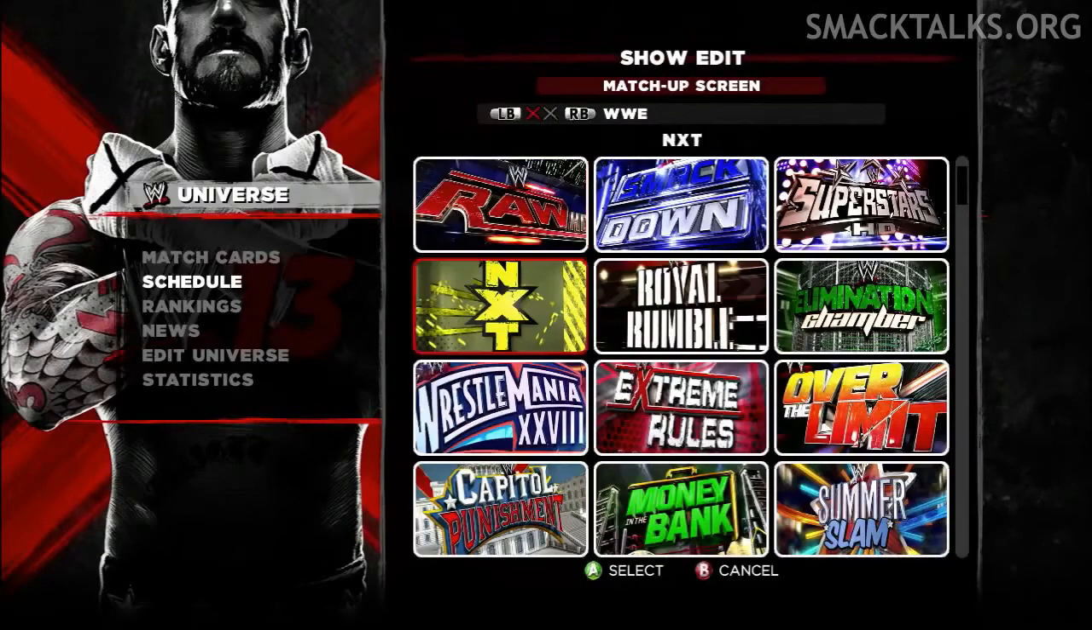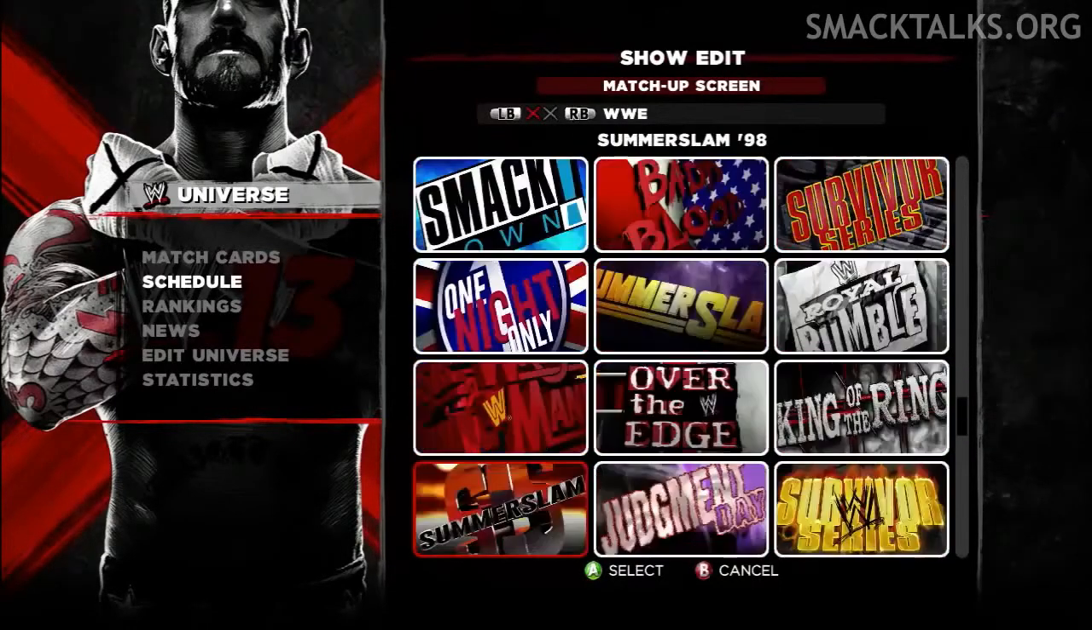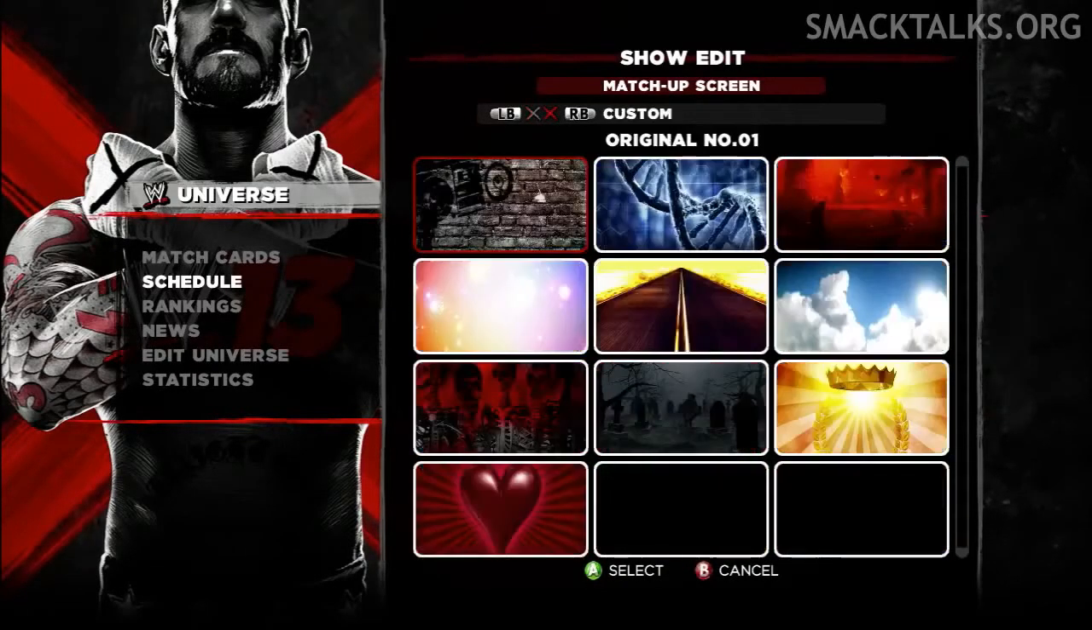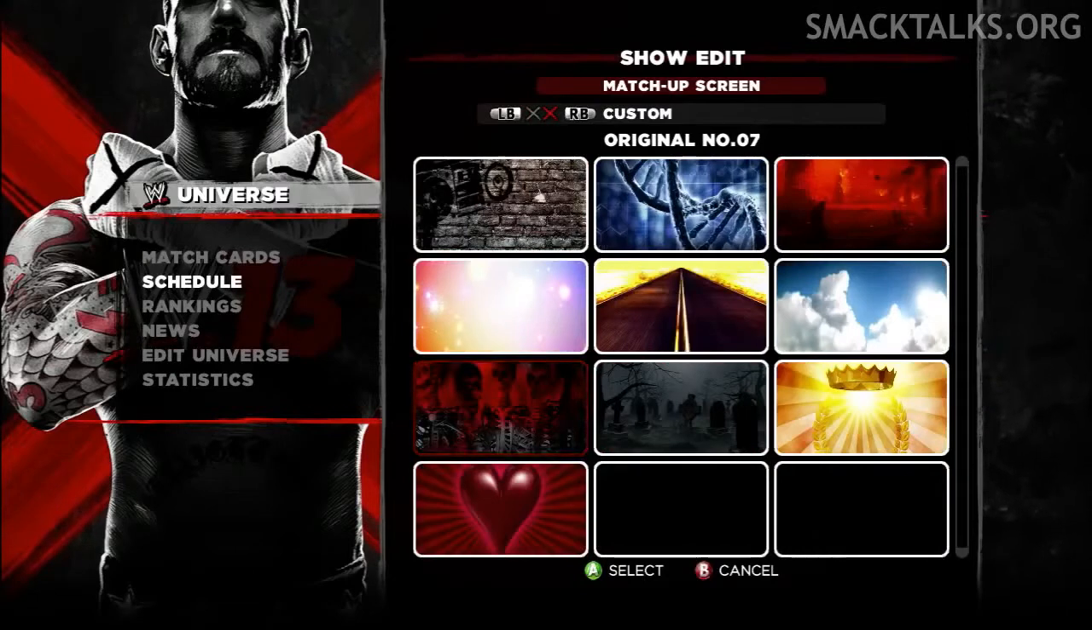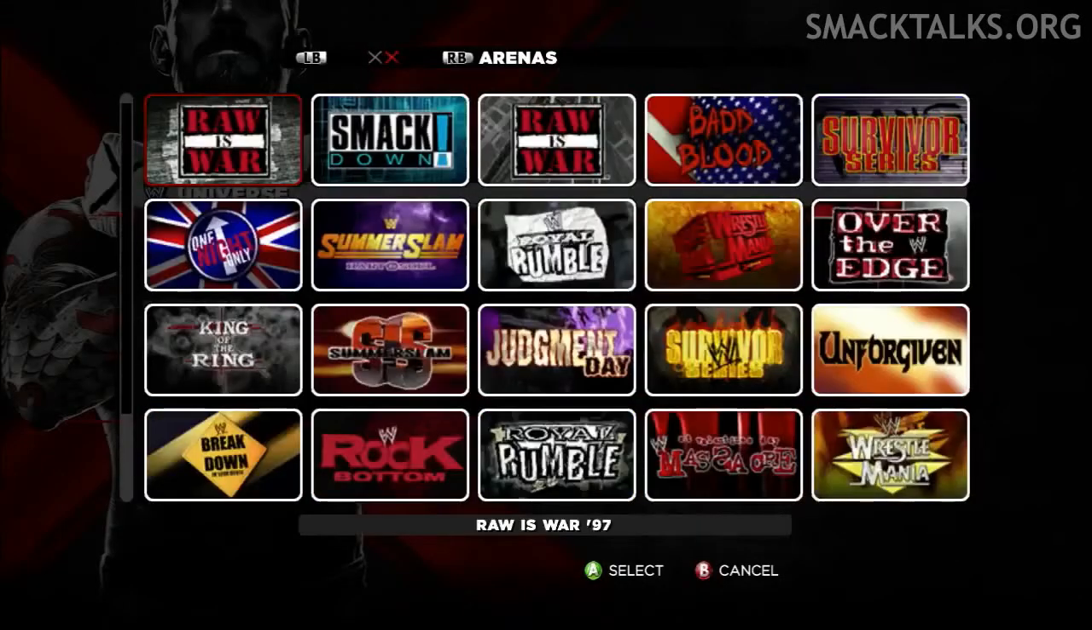Aside from the logos, there's also all of the current era matchup screens, the custom ones from last year and a lot of the Attitude Era matchup screens, including the old SmackDown matchup screen, so you can perfectly create an Attitude Era Universe mode that features Raw, SmackDown and Heat using the in-game logos, matchup screens and custom arenas.